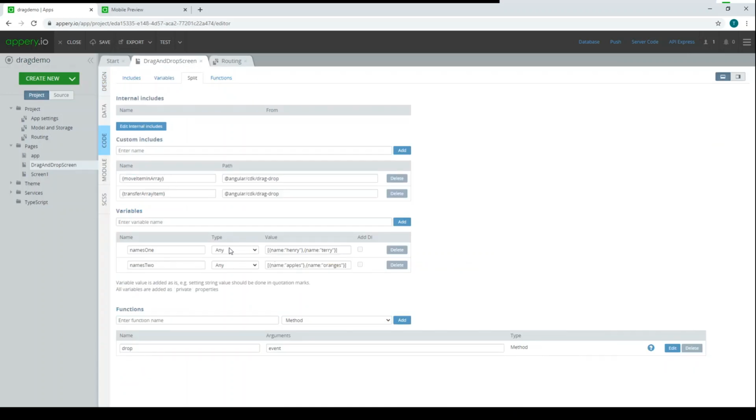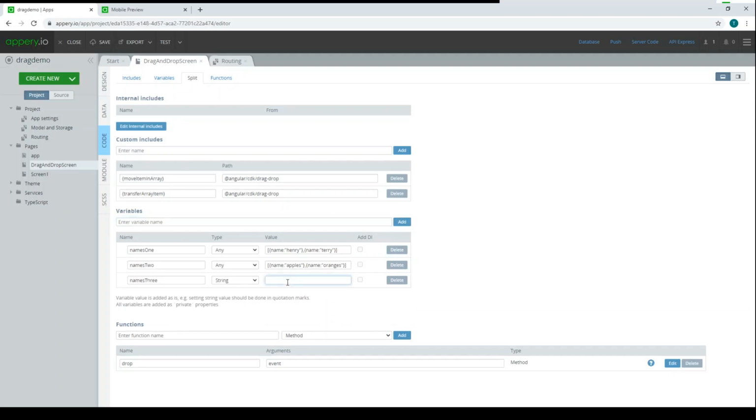Looking at the Code tab, the thing that's important when you're trying to add or change the way the lists work are the variables that populate the lists. As you can see, we have names1 and names2, which are arrays of objects that contain a property name. What we're going to do is add yet another variable, names3. This one I'll just make an empty list, and don't forget to set it to any.